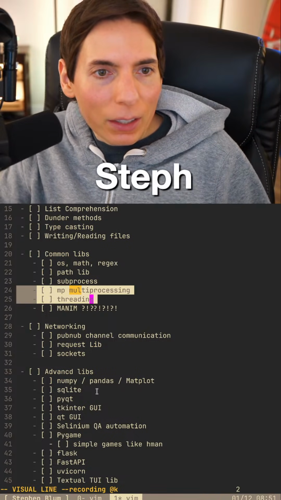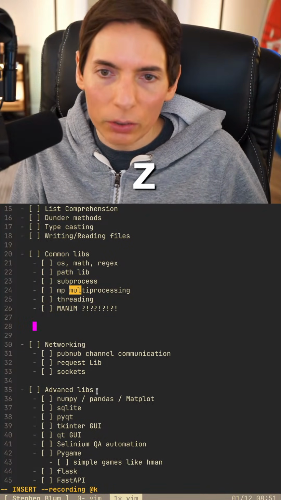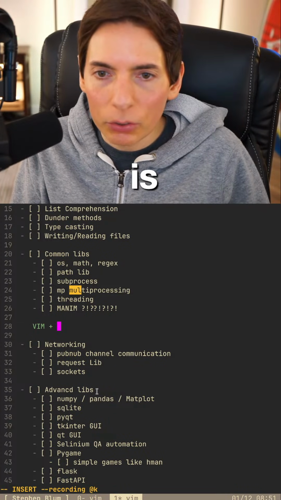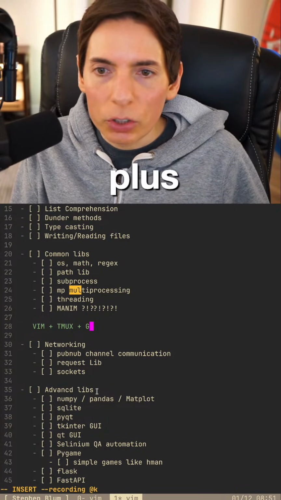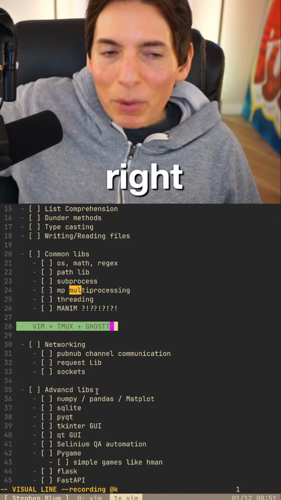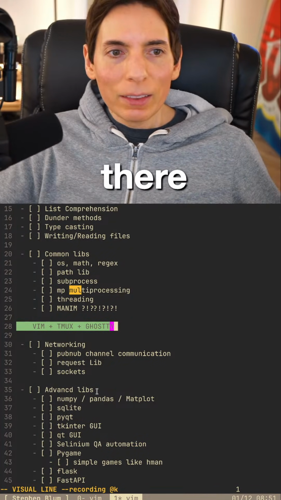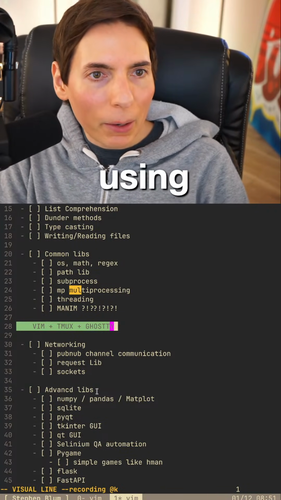Hey, Steven, is this Z IDE? This is not Z, so I'll type it out. This is Vim plus tmux plus Ghostty. That is what this is, what we're using right now.